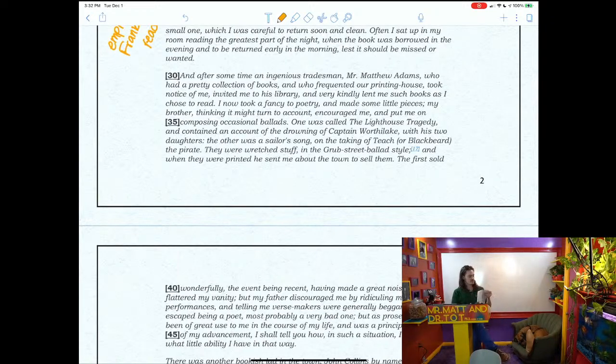wonderfully, the event being recent, having made some great noise. This flattered my vanity, but my father discouraged me by ridiculing my performances and telling me verse makers were generally beggars. So I escaped being a poet, most probably a very bad one, but as prose writing has been of great use to me in the course of my life, and was a principal means of my advancement, I shall tell you how, in such a situation, I acquired what little ability I have in that way.